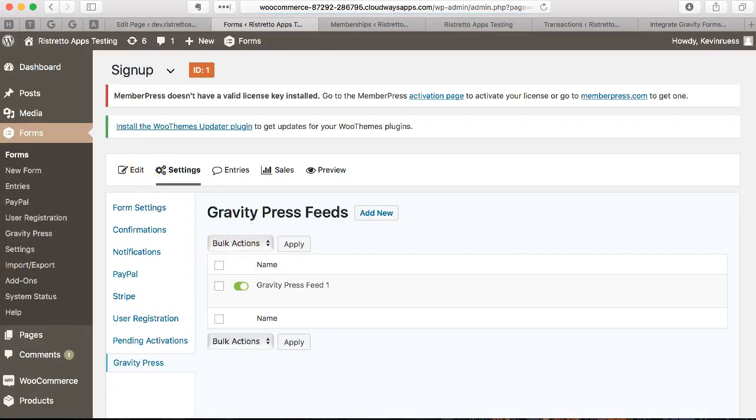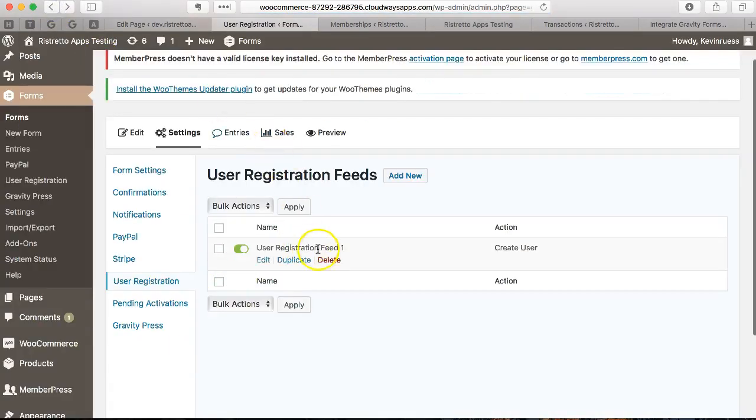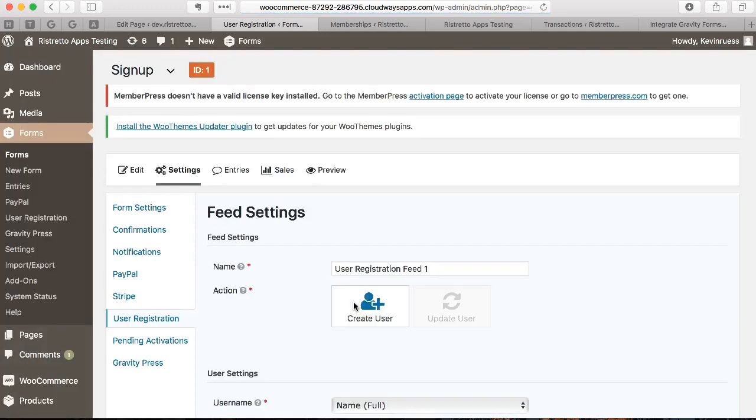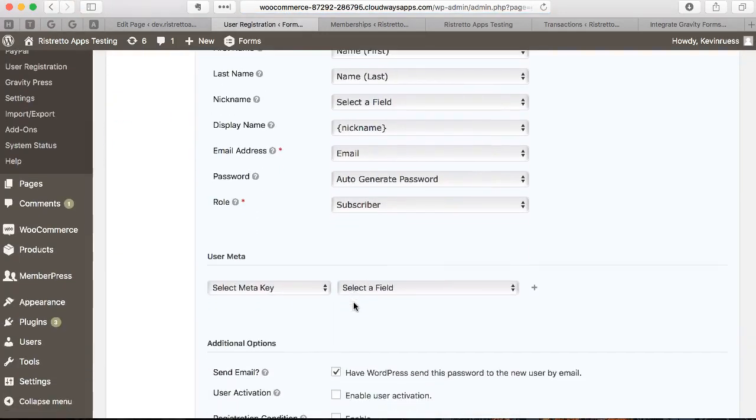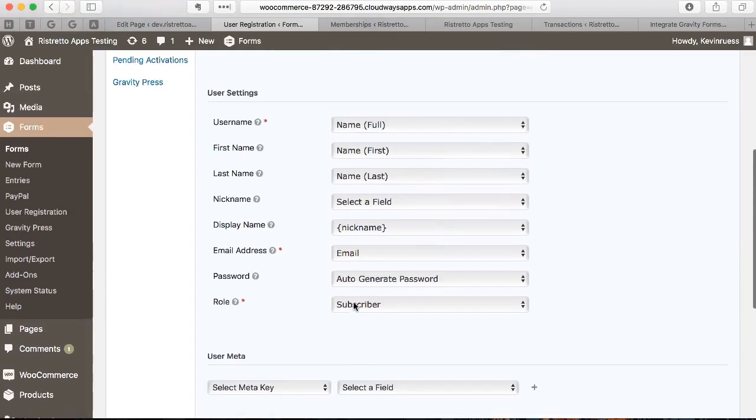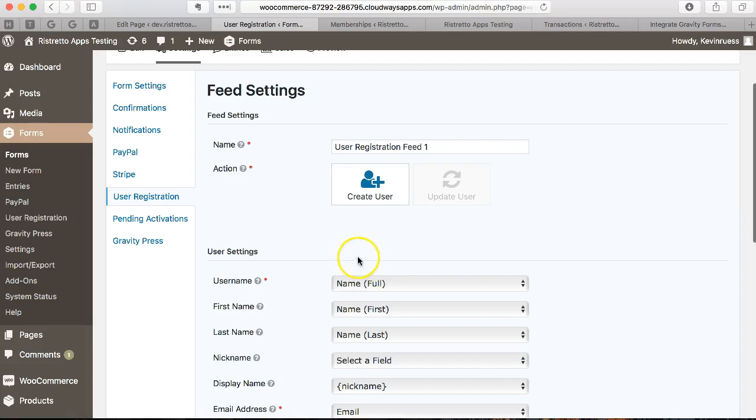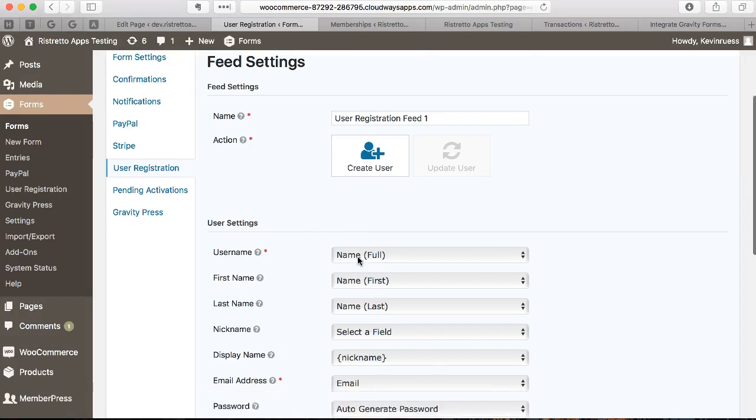What I would say is that if you plan on using the same form for current and existing members as you do for brand new members, you'll want to be careful and make sure that the user registration feed does not get enabled for logged in users. Because it will try to create a brand new user for them when they're already logged in, and it will hit an error and you'll basically get a rejection. They won't be able to submit their form.